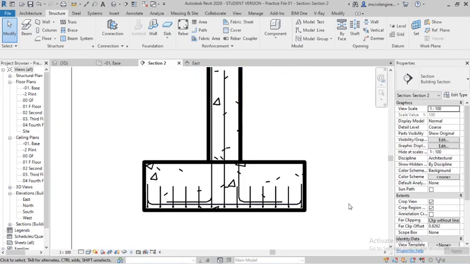So in the next video I'll show you how to place the stirrups. Okay, thank you guys, thank you for watching.